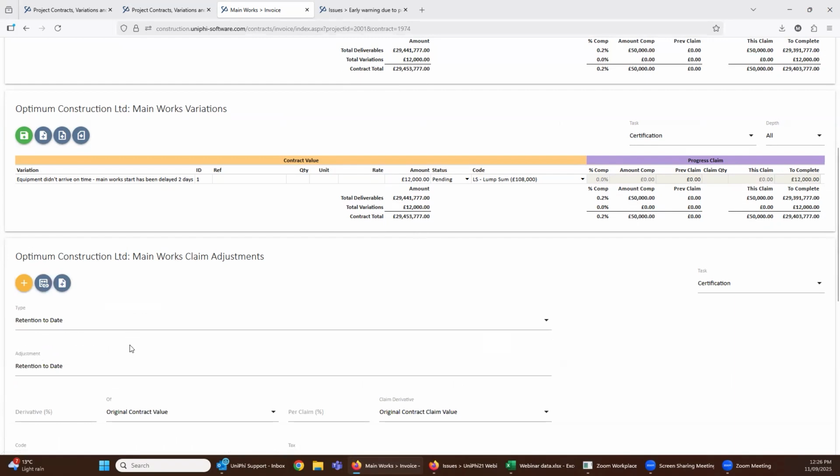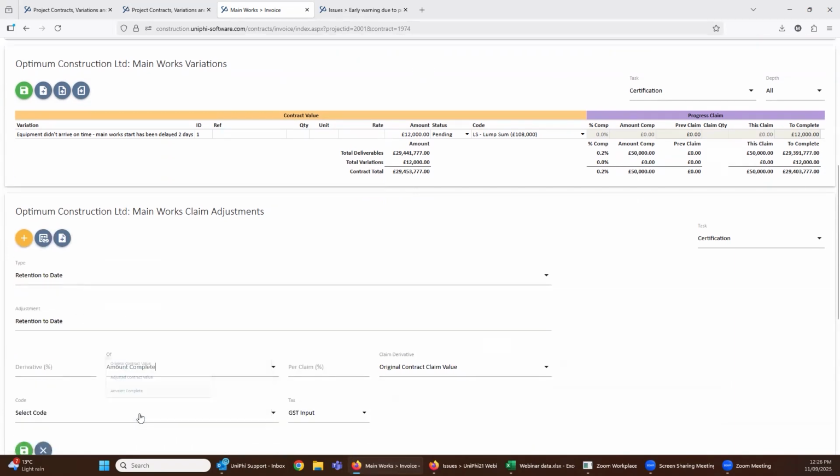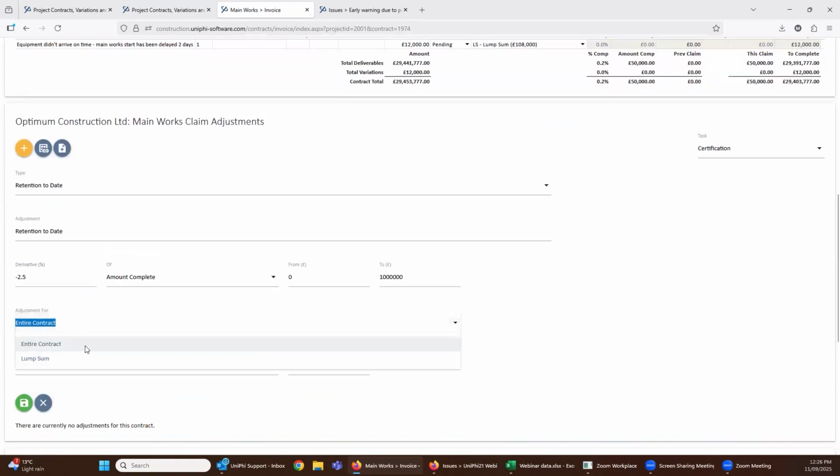So click that. You've now got the ability to select amount complete. And so you can say, okay, we're going to do 25% on this, and this is where there could be ranges. So for the first 0 to £1 million, we do that. 25% is a bit excessive, isn't it? Let's do negative 2.5. And then again, you can say, is that for the entire contract or a separable portion? So if you had headings of separable portions, you could do it on that. And again, you still need to allocate it to a code for the actuals.